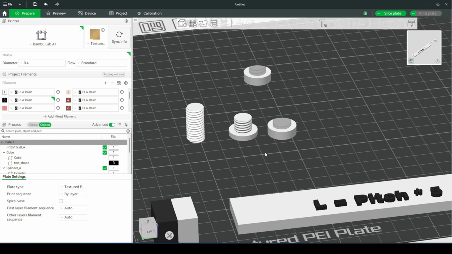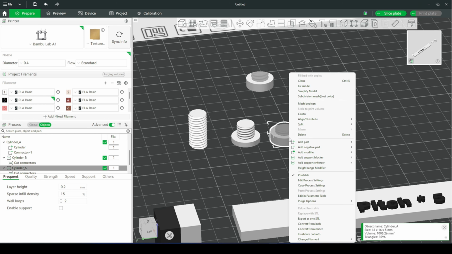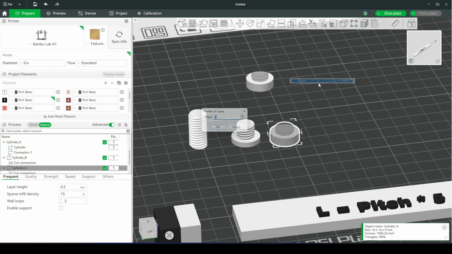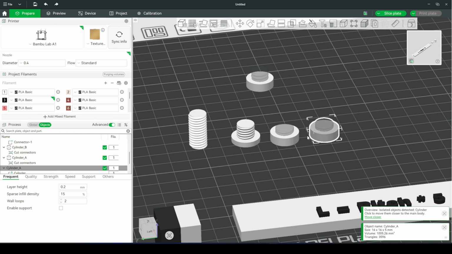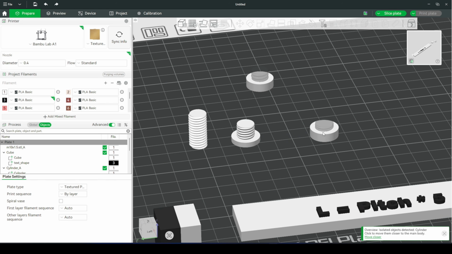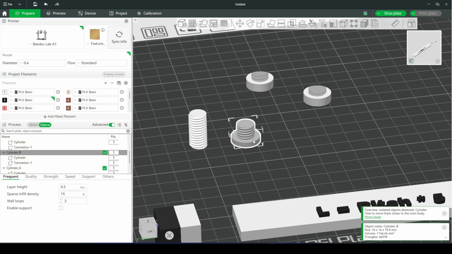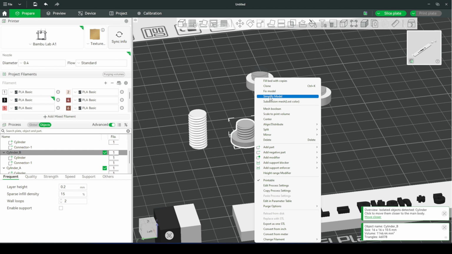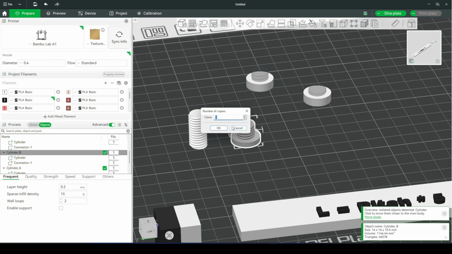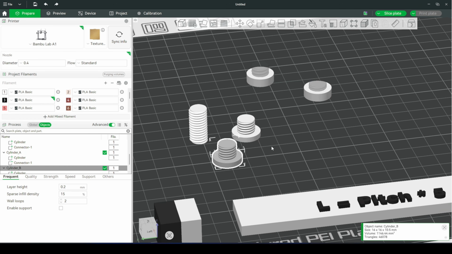All right, follow me step by step. The very first thing we need to do is break the link between the bolt and the nut so we can modify them separately. To do this, simply right-click on the nut and hit Clone to create a duplicate copy of it. Once you have your clone, go ahead and delete the original nut. Now, using the exact same method, let's right-click our bolt and hit Clone to make a duplicate copy of it.